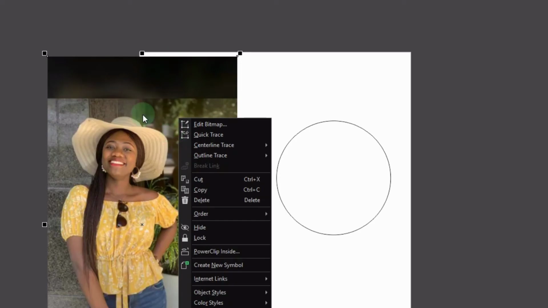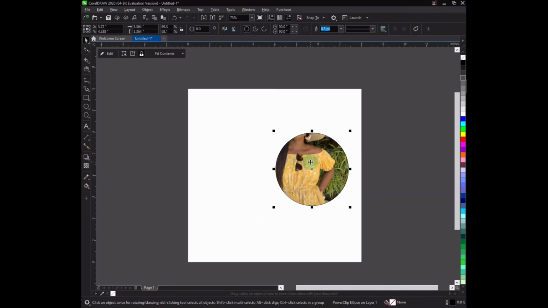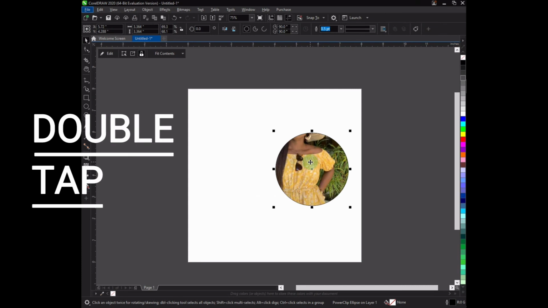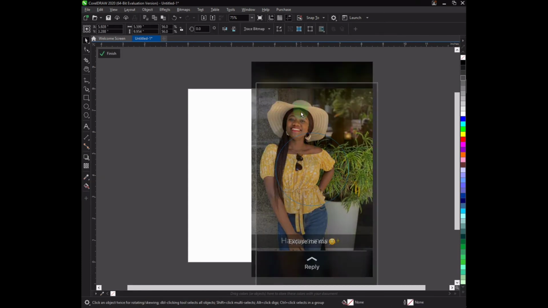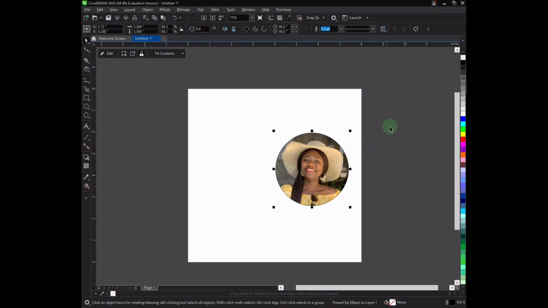Or you right click on the image and then power clip inside. If you click on power clip inside, take your arrow to the shape you want to power clip it inside, then tap on it. You see, then if you want to enter into your power clip, double tap your mouse to take it inside your power clip, and you can then adjust your image. If you are done, you click on this icon here, finish, or you hold Ctrl and click anywhere outside of the image, and it will come outside.